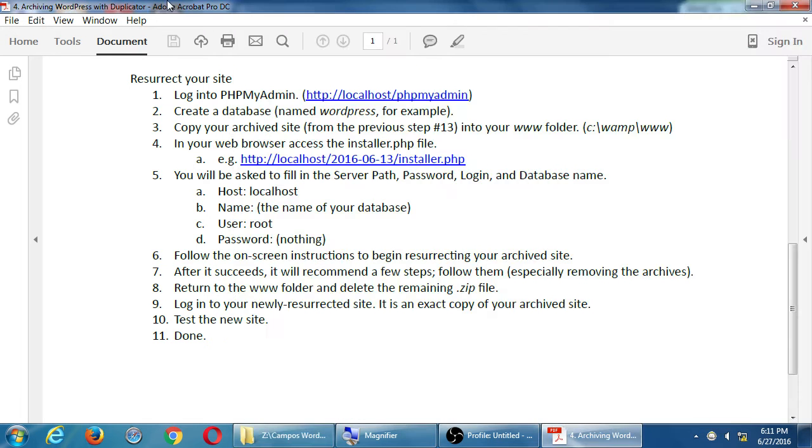But my overview is that we're going to create a database again. We're going to copy the work from last week into the www folder. We're going to go to this specific address. We'll see why specific but not specific in a moment. And it'll ask us, okay, the name of your host, your database, etc. We can supply all of that. We'll go through this process to resurrect. We'll click OK, and then the site will come back, basically.